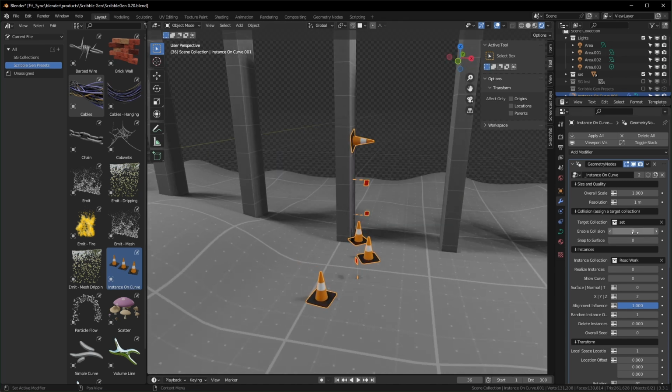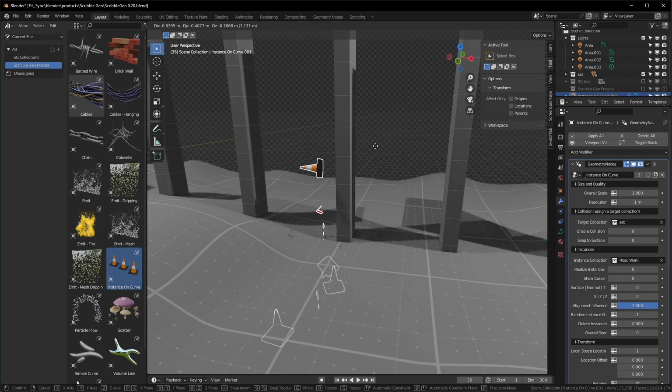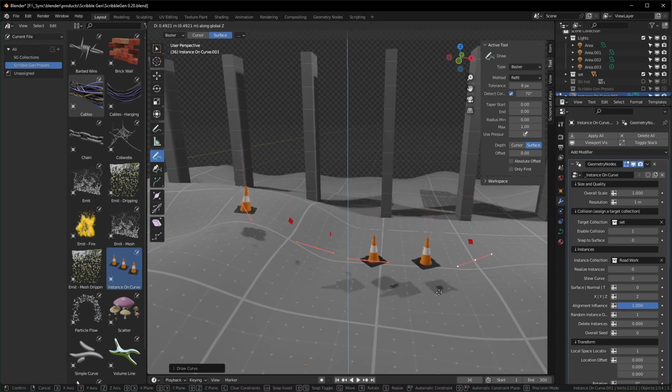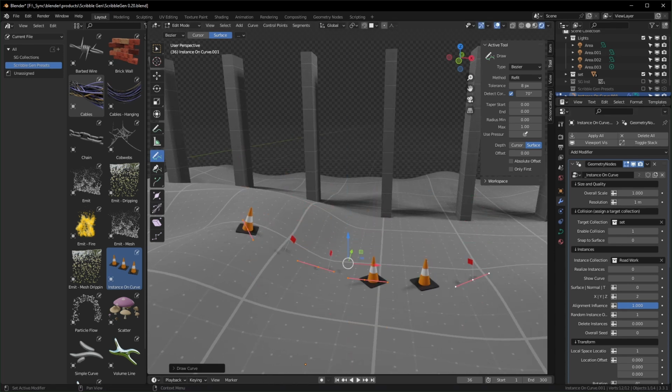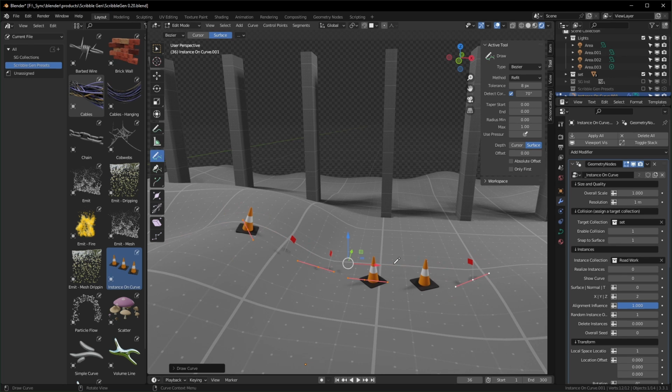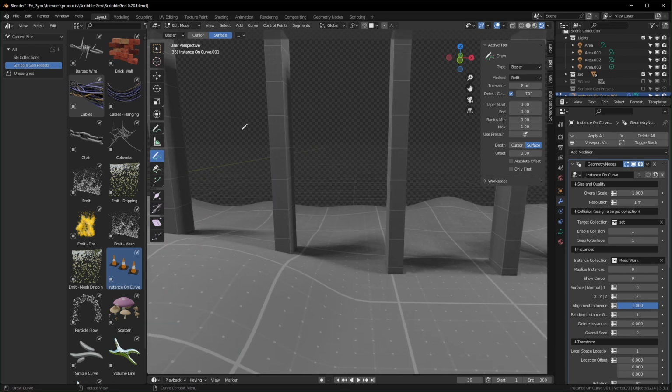So we do have enable collision. Right now you can kind of push it everywhere. It'll float in the air and stuff like that. If you have collision on, it won't let you drag it through the ground like that. And if you have it set to snap to surface, then you won't ever be able to move it from the surface, which is actually pretty handy if you're drawing between pillars like this.